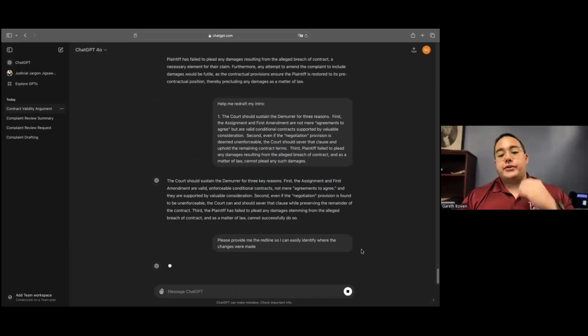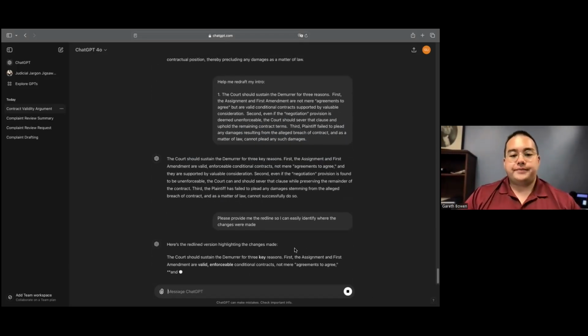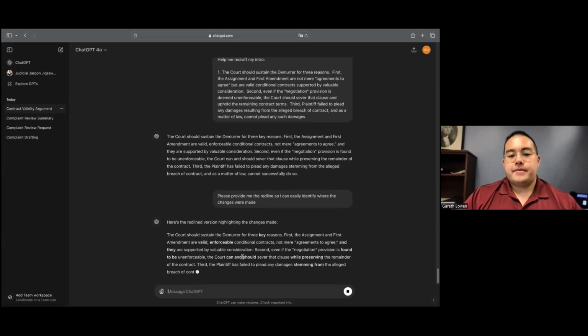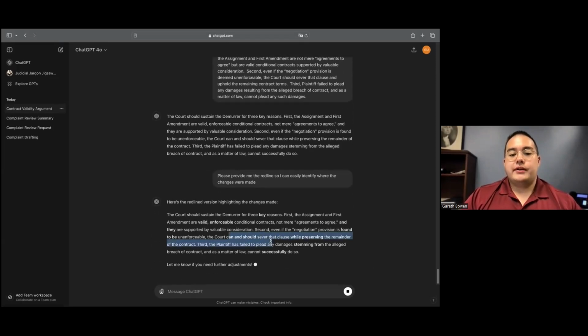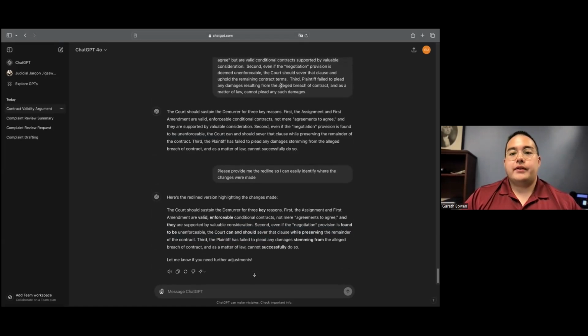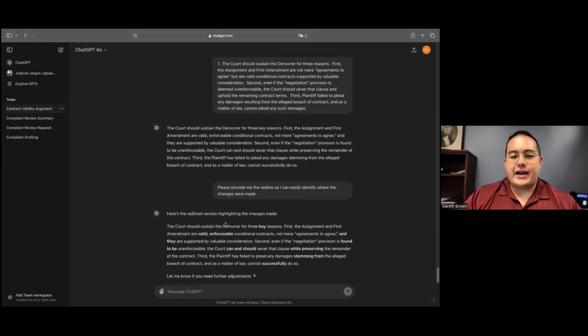But it will provide you strike throughs and usually bolding. So you can see here are some bolds, "can" and "should." And of course, you want to go, hey, did it actually? Because once again, ChatGPT can hallucinate.